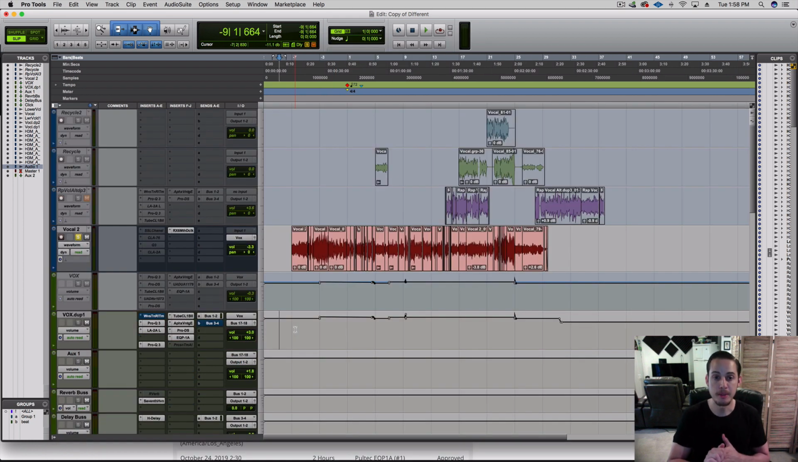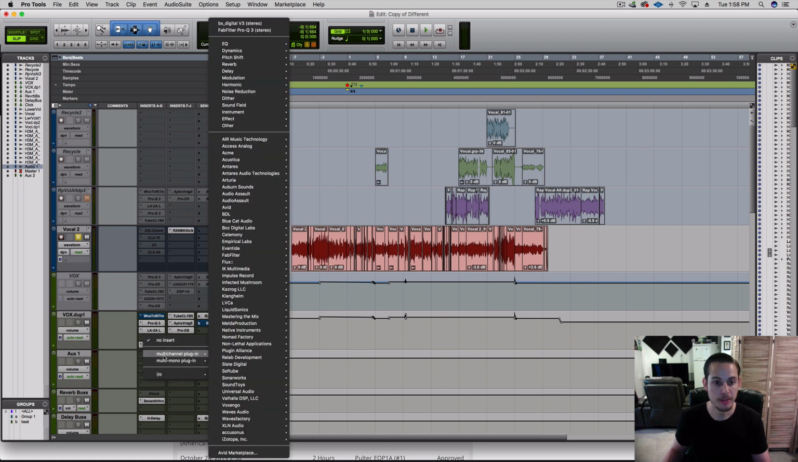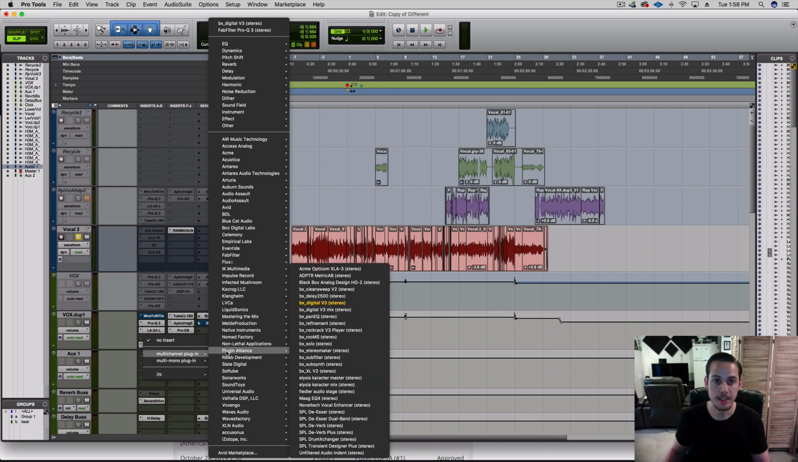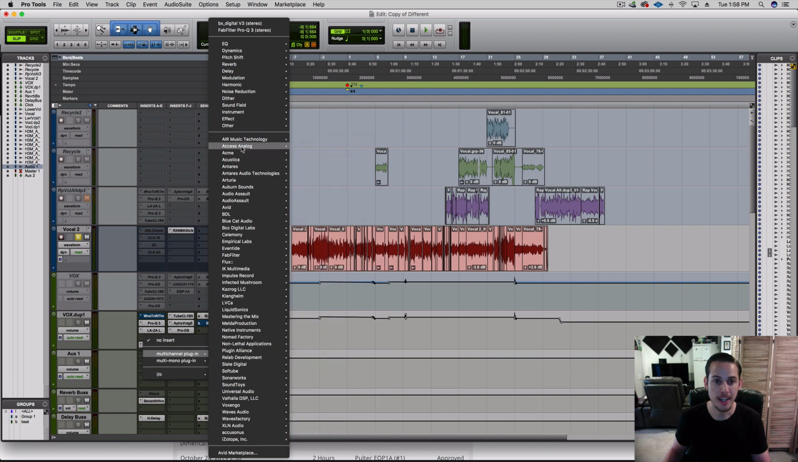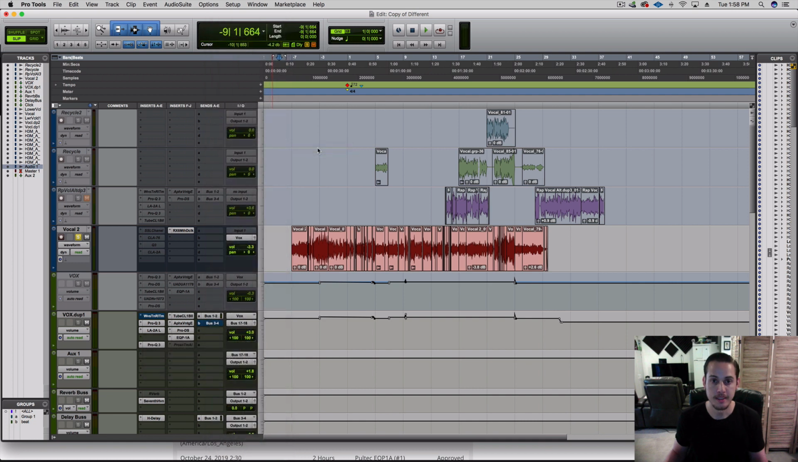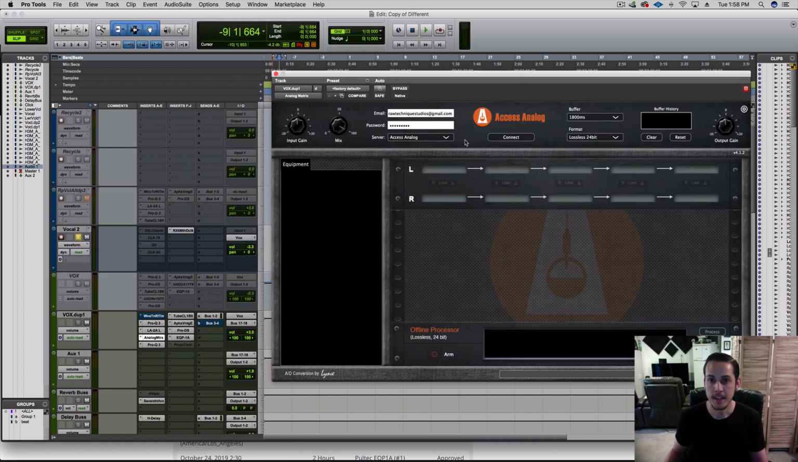Okay, so I'm in my Pro Tools session. I want to throw on the Access Analog plugin to get started. So I'm going to go ahead and insert that. I'm going to go to multiple channel plugins right here, and I'm going to go to Access Analog, and this is the stereo analog matrix. So I'm going to go ahead and put that on here because I am on a stereo aux send. And then I'm going to type in my email, my password, and connect.